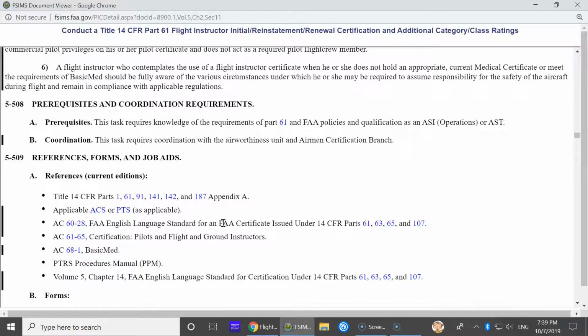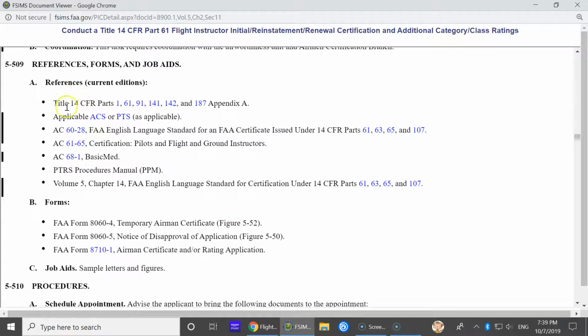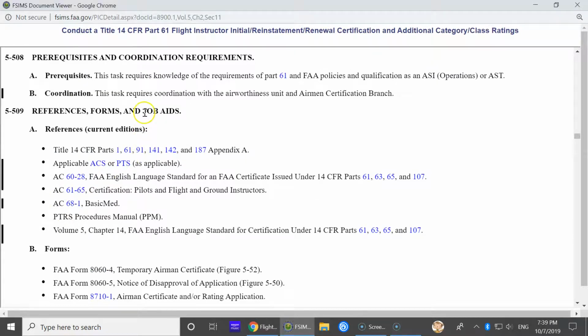But if you've already seen it, you don't have to worry about it because you know exactly what they're going to go over with you. And then here's all the job aids. Now, what is a job aid? Well, let me tell you about a job aid.